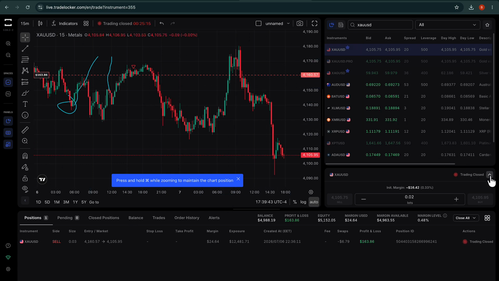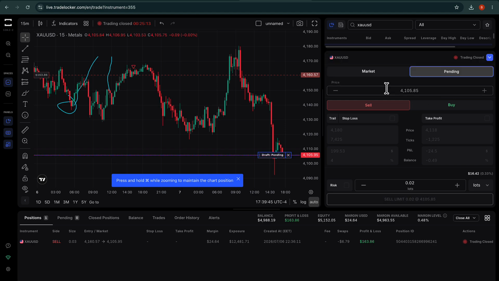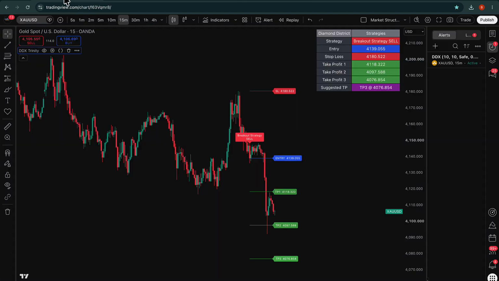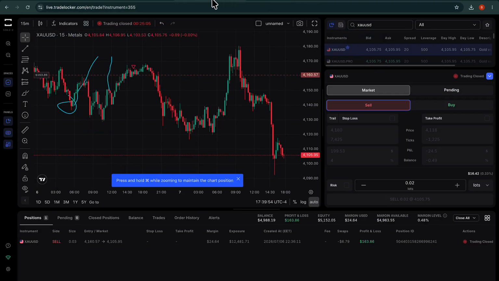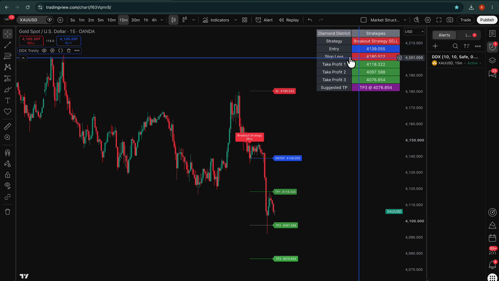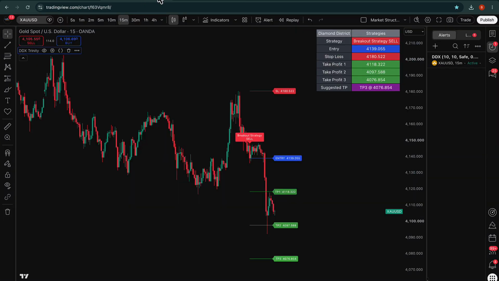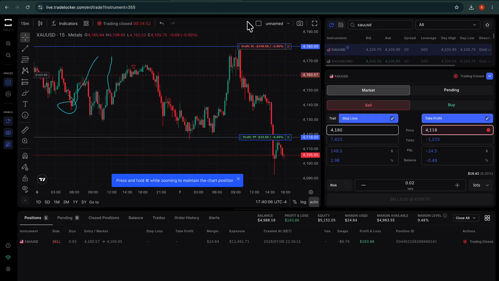And then you're going to press this button here, and you're going to pick pending, opening, or market execution, and you're going to pick the direction it gave. So it gave us a sell, so we'll pick sell. Then we're going to pick our stop loss and put the suggested stop loss in, which is 4180. So you simply just type in the same numbers it gives you. Then the take profit, 4118. It gives us 4118.